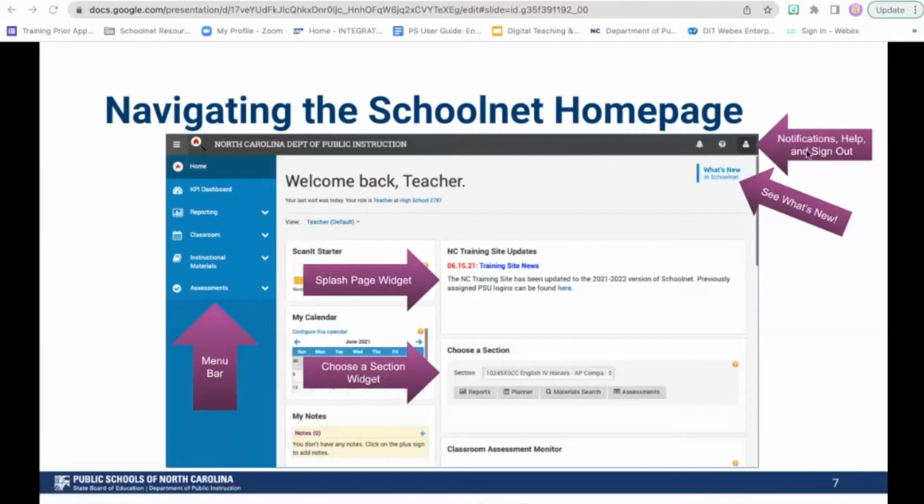On the right-hand side, you're going to have this bell letting you know of any notifications. This question mark will lead you to help, where you can find lots of resources for any topic that you may need additional support on. And then you have this icon right here helping you sign out. Right below is what's new in Schoolnet, where you see new product feature releases, release notes, and anything else that's new to Schoolnet.